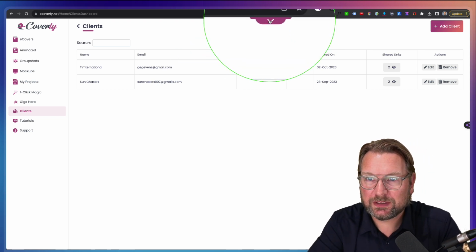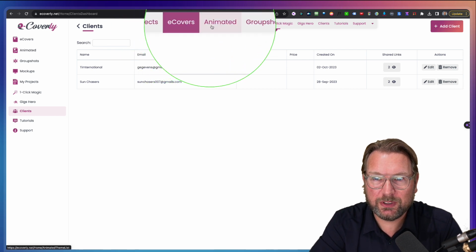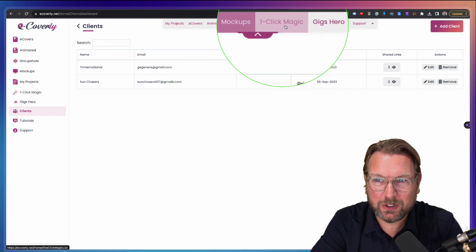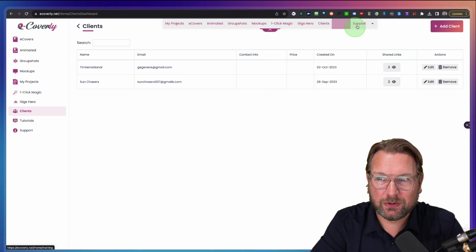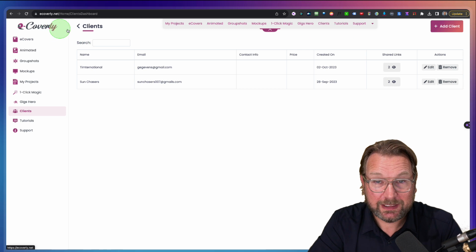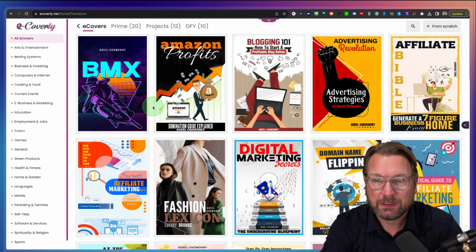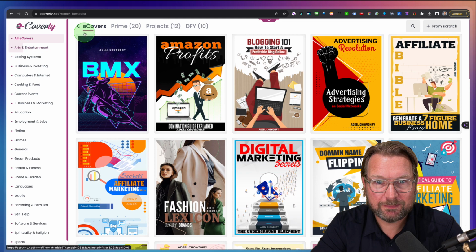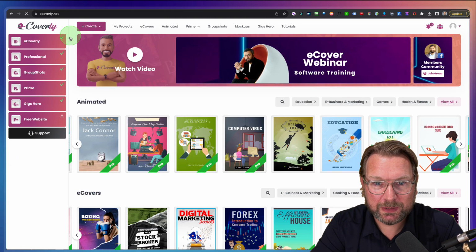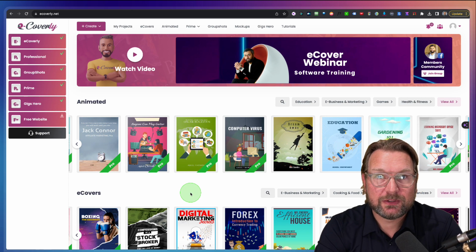Now I noticed that this is at the top, not sure what that is. Oh, here you can go to the menu again of your eCovers, animated, group shots, mockups, one-click design, Gigs Hero, your clients and the tutorials and your support. And that's basically what eCovers is all about. It's a very cool platform. As you can see here, all different kinds of designs, many templates. And again, what makes this product special is that it has all these animated covers as well.